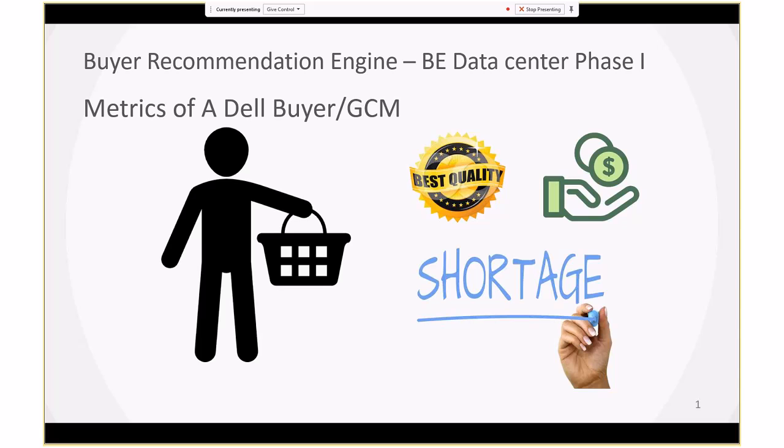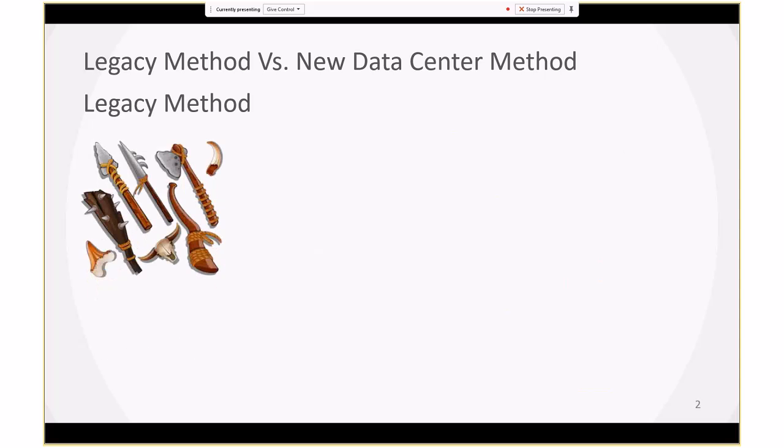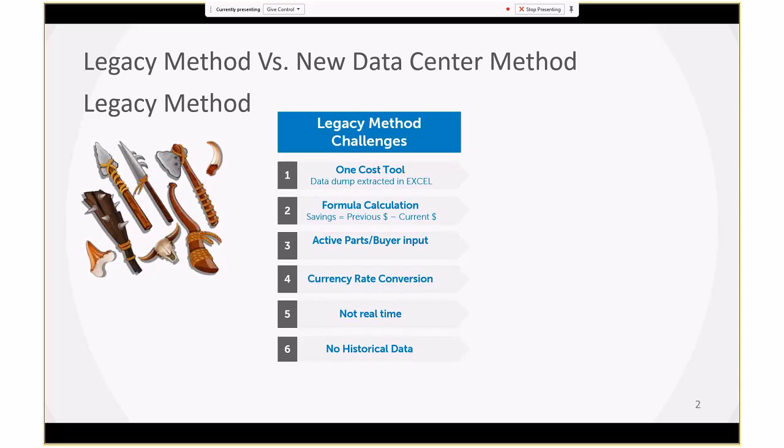Now let us have a comparison between the legacy method and the new data center method to see how buyers are benefited by using the buyer recommendation engine. So here is the legacy method that has been used by the buyers and the GCMs. There were a couple of challenges when we were trying to implement this using the legacy method.